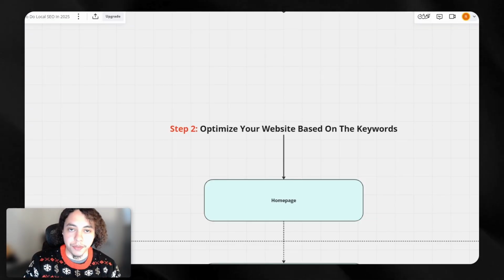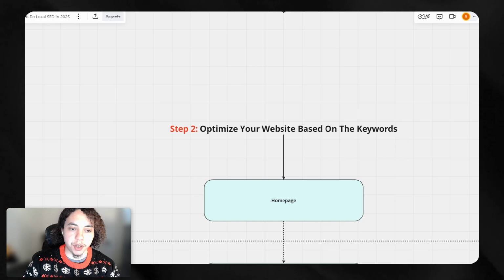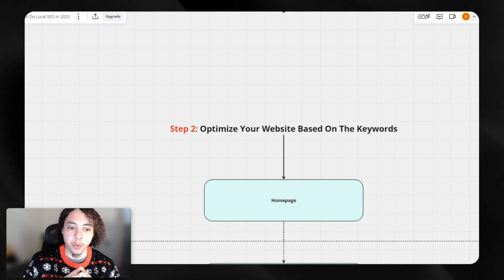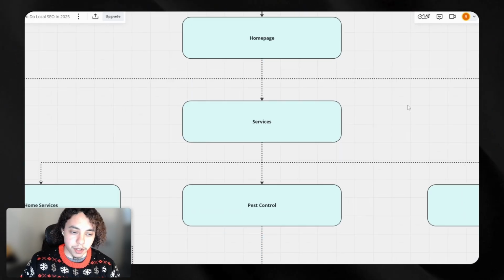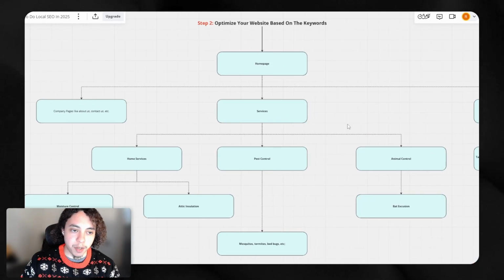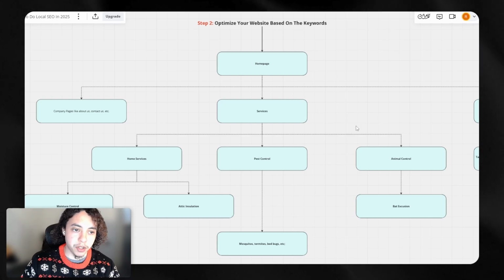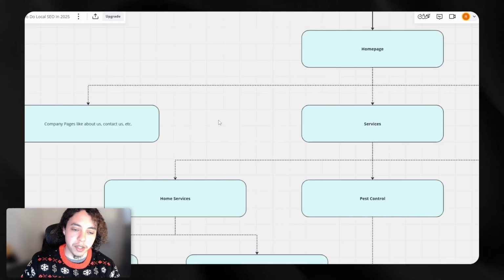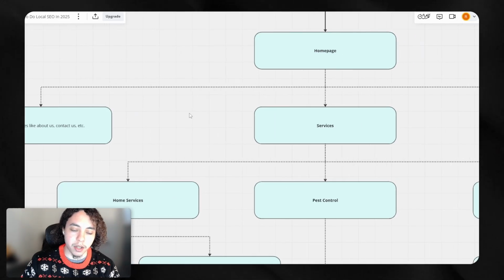So now that you have your list of keywords that you want to be targeting, it's important to really structure out your website and optimize every specific page based on your keyword research. So in this example, I've created more of an example of what a website structure would look like for a pest control company. You would have the homepage, which will then link out to company pages, such as about us, contact us, etc.